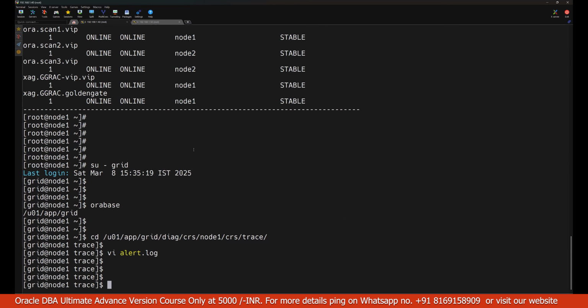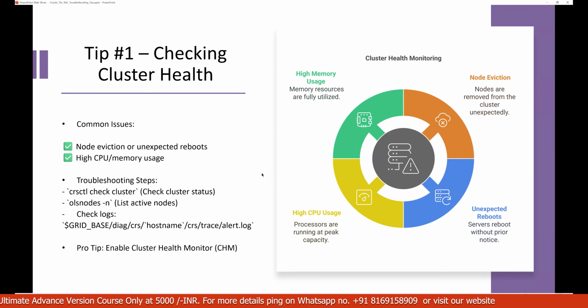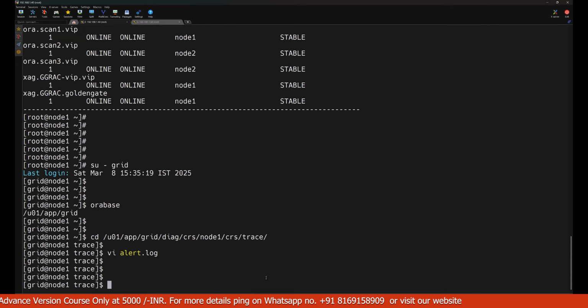That's how you can find out any problem with respect to the cluster health while troubleshooting a Real Application Cluster problem. Apart from this, if you want to see how many nodes are there in the current cluster, you can always run this command called olsnodes -n.